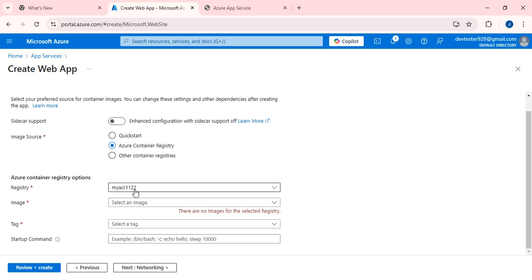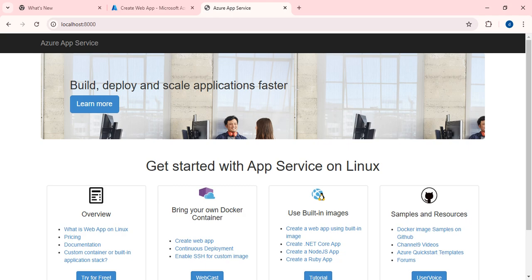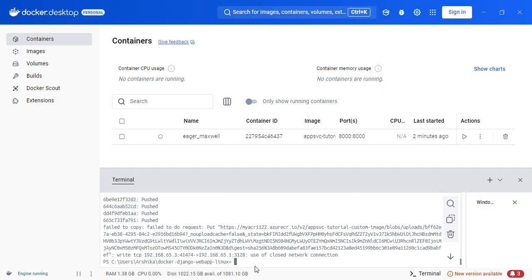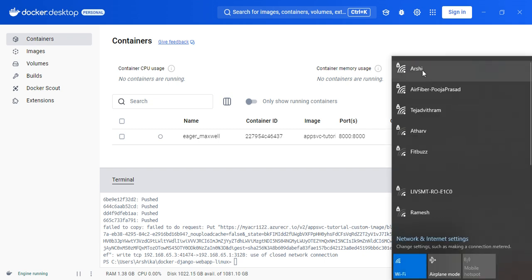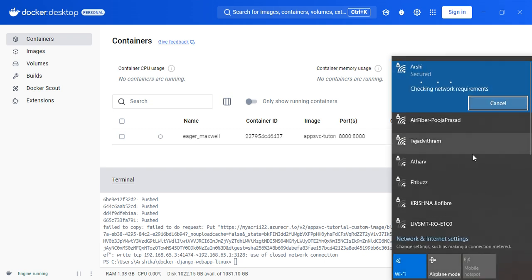Okay. And what is the registry name? My ACR 1122. If you want to select the image, no. Right now no image has been pushed, so you just need to check whether it has been successfully pushed or not. Okay, failed to copy. Why has it failed? Maybe the network connection.